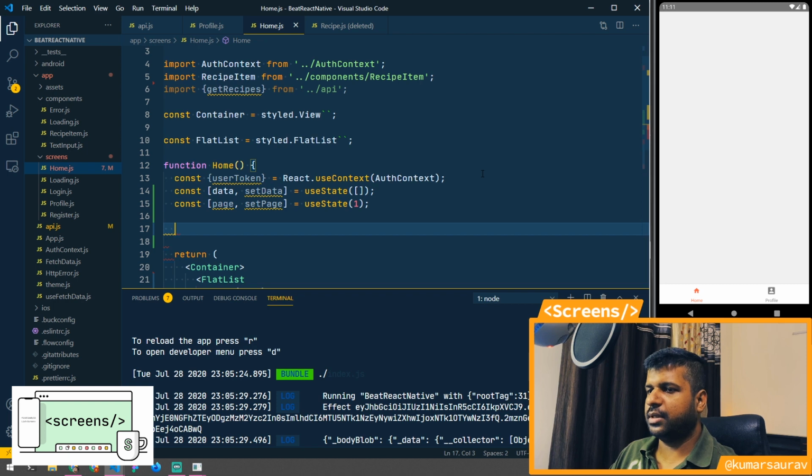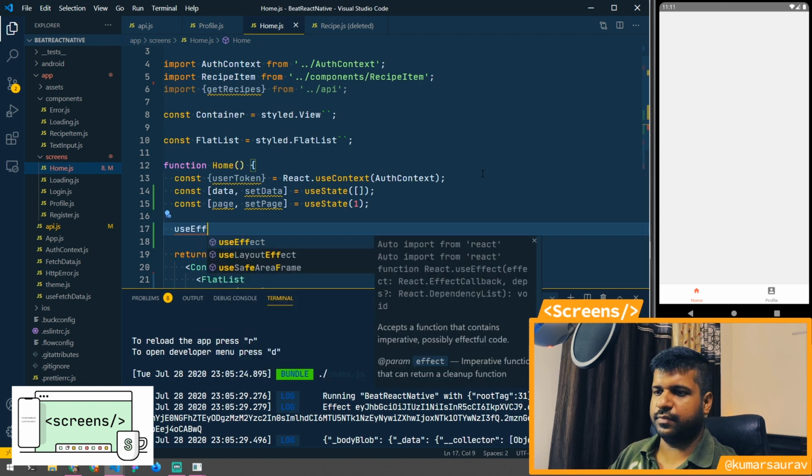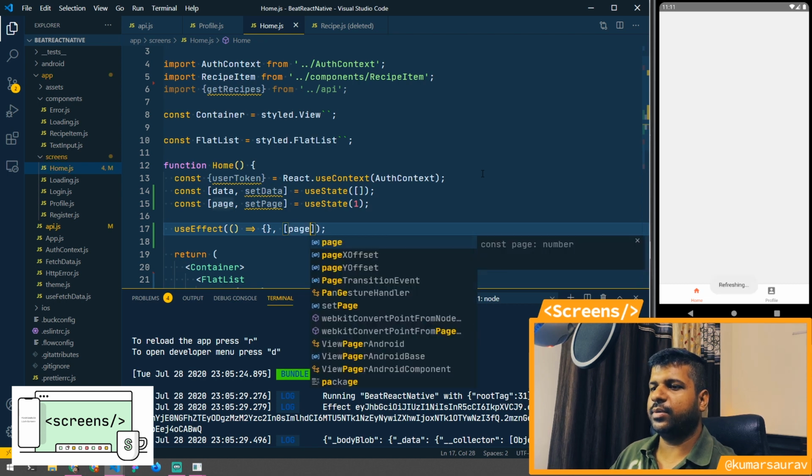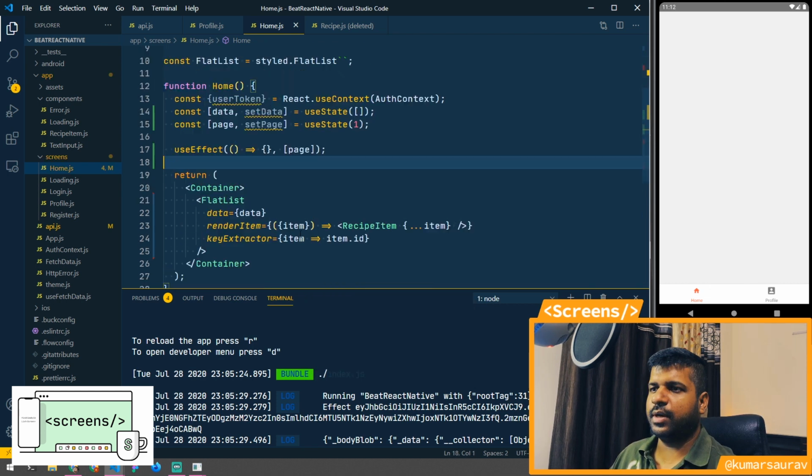Then we are going to call use effect. So let's call use effect, and the dependency we'll provide is page, because whenever we reach the end of the flat list, we'll increment the page, and when the page changes, this will trigger the use effect. So let's go ahead and implement this.